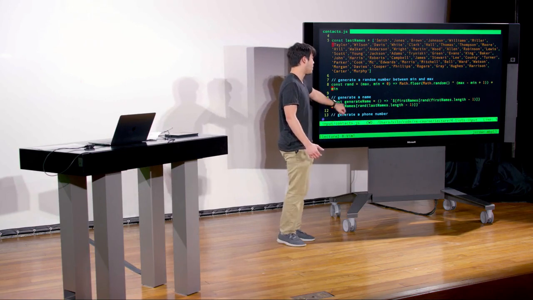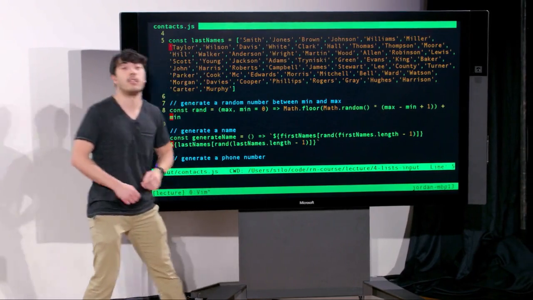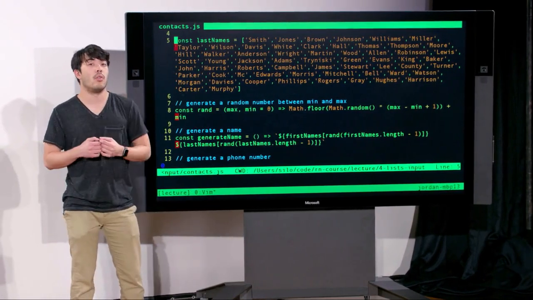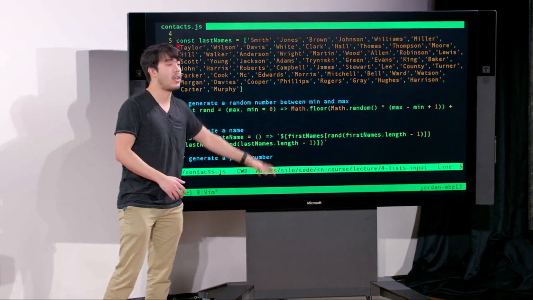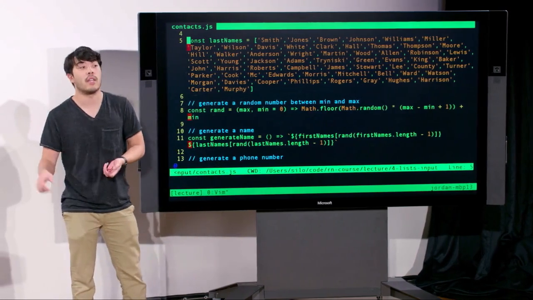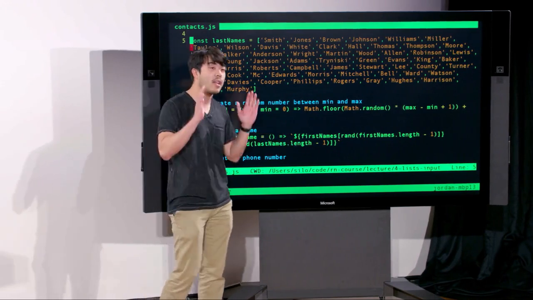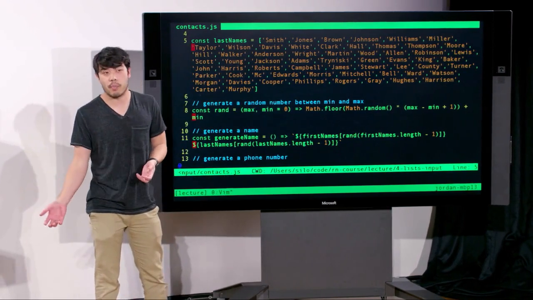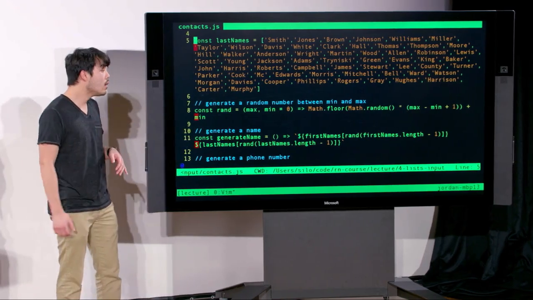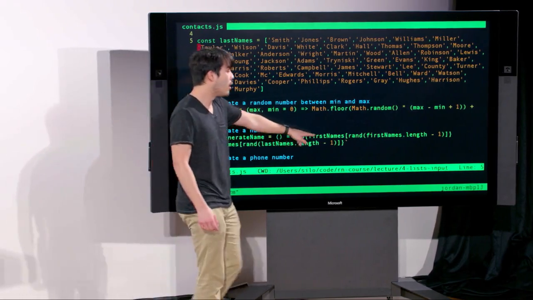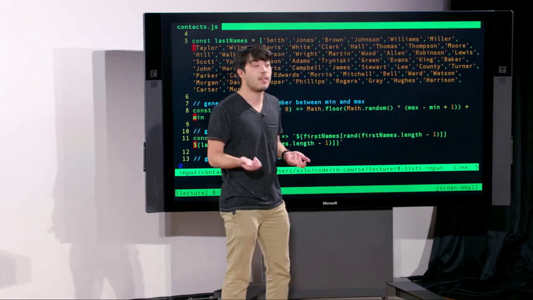We have this thing called generate name, which when invoked, you see what's called a template literal, which allows us to evaluate a JavaScript expression and add that to a string without having to do string concatenation. With backticks and a $ sign and brackets, we can throw inline a JavaScript expression, which will get evaluated and automatically added to a string. Here, we're invoking this random function with the number of first names that we have, minus 1, which will give us a random first name.